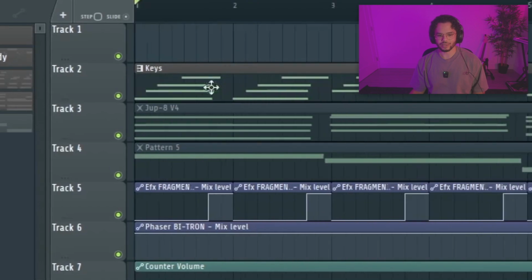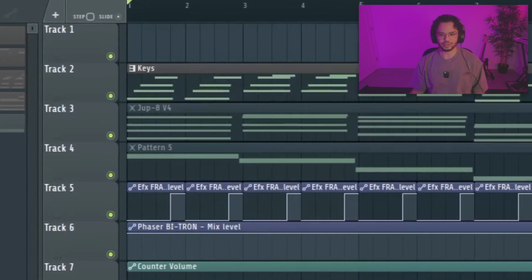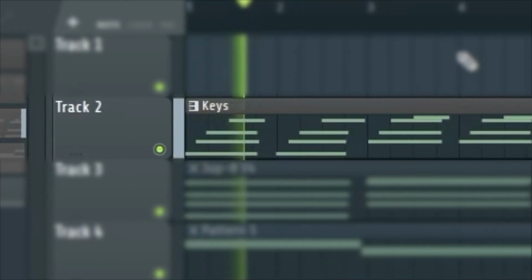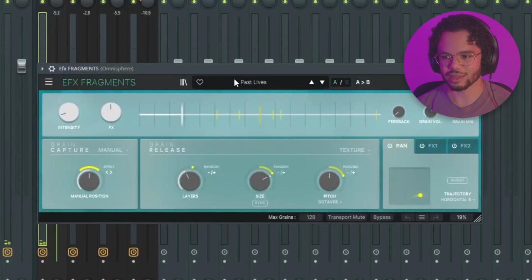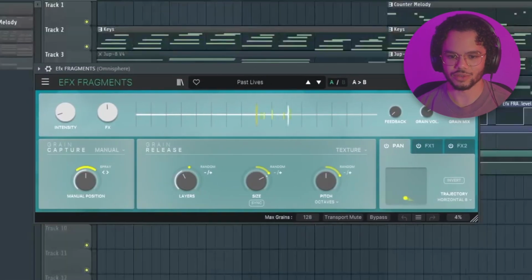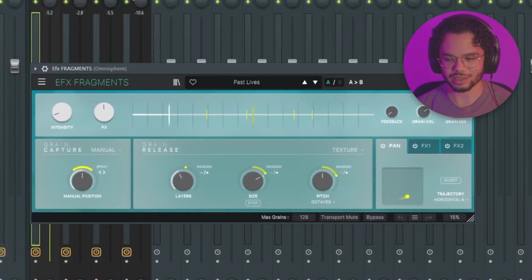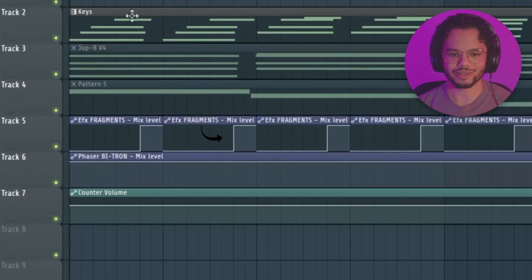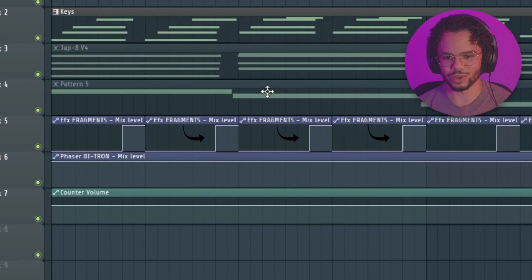But right here I have these keys, and on their own they sound cool. If I take this effect off right here, give a listen. Sounds cool, but if we just add this right here, and all I am doing is using Fragments again, there's a preset called Past Lives, and it doesn't really matter what you're using, just use some sort of effect that kind of messes things up a little bit, and then I'm just automating it on a little sliver at the ends of each of these chords, and it makes it sound so much more interesting.